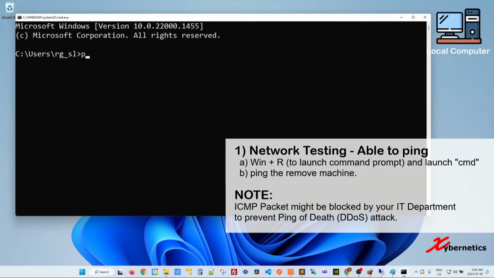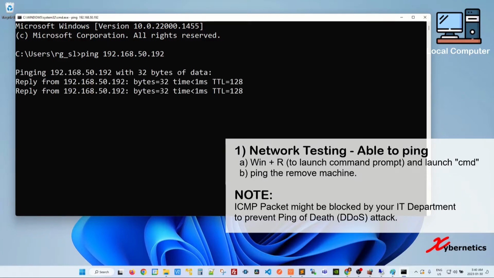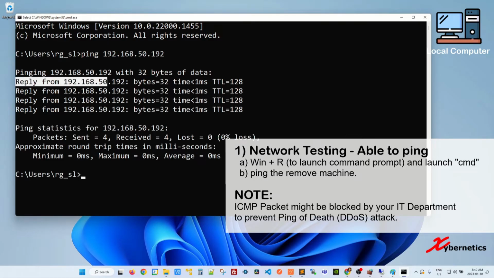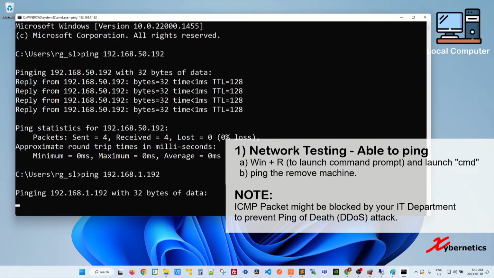In here you're going to type ping followed by the IP address of your machine. Mine's going to be 50.192, and click enter. If the connection is successful, you should be getting a reply from the remote machine like this. If the connection is bad, so I'm going to make it a bad IP address, you'll get a message saying no reply from your remote computer, request timeout, like that. It will try three times and the program will exit.